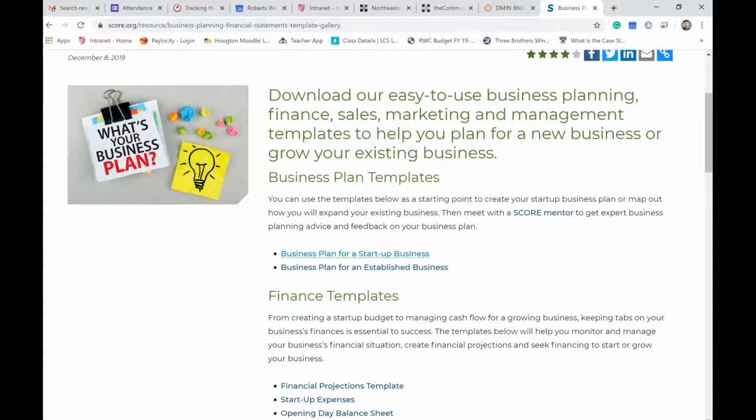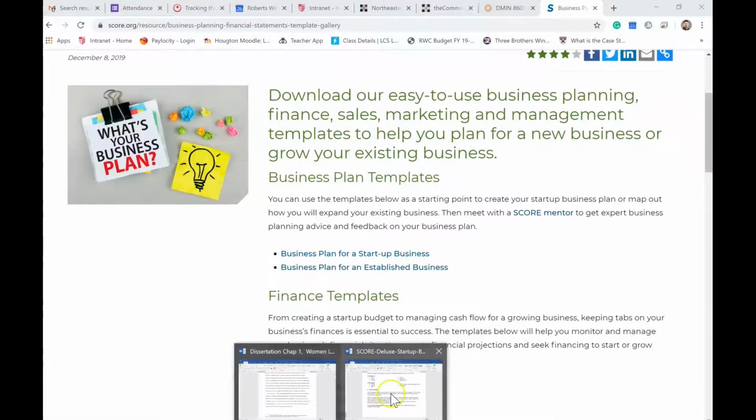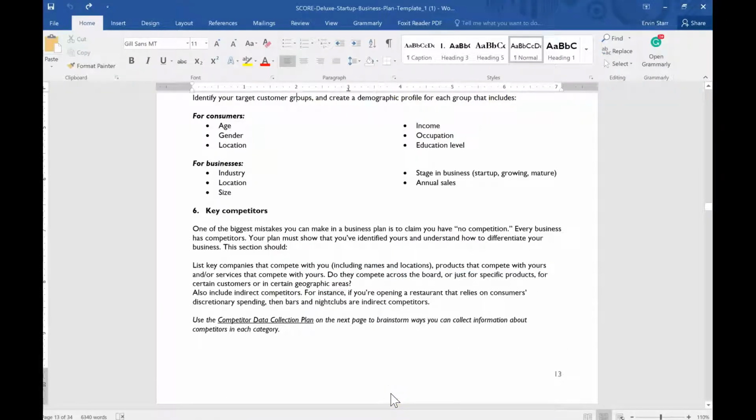And so if you wanted to get the written section of the plan and you couldn't find it any other way, you could come out to score.org here at their template gallery. You can see the business plan for a startup business. Since it's the startup, it's the one you choose. You'd click on it. Then you'd have to actually download it and you'd end up opening this document.